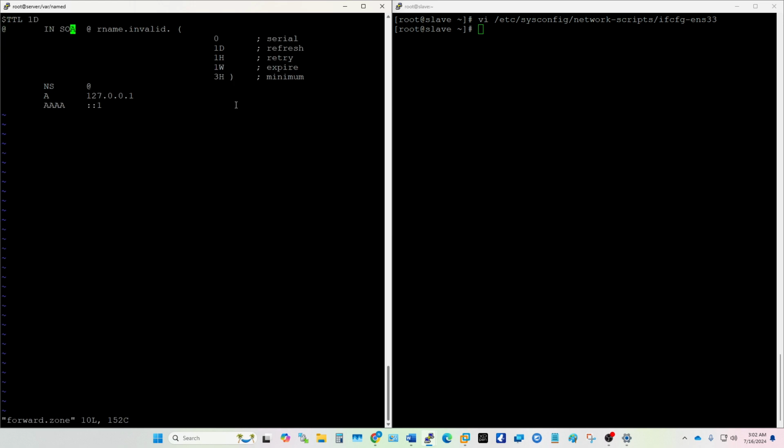So let's configure forward.zone first. Remove this @, remove this, and put your server FQDN name over here, server.example.com. This dot should be there, the dot after .com should be there. If this is not there, then it would create a problem.